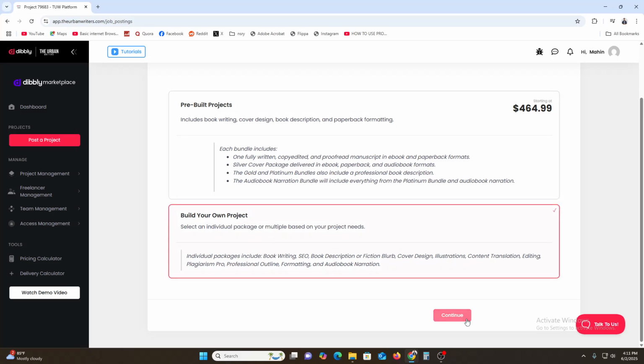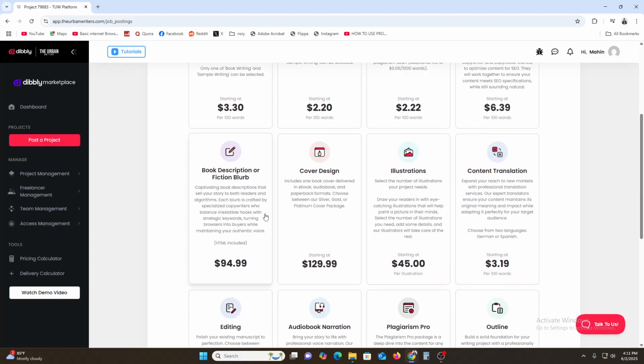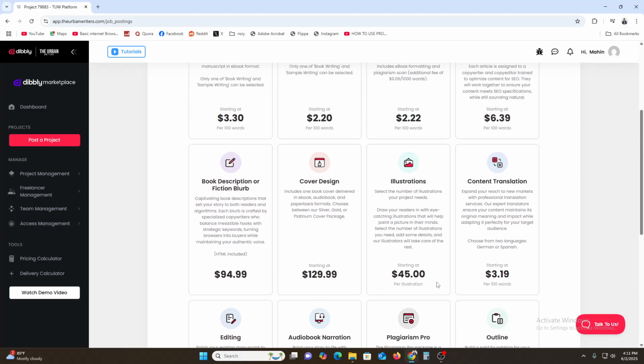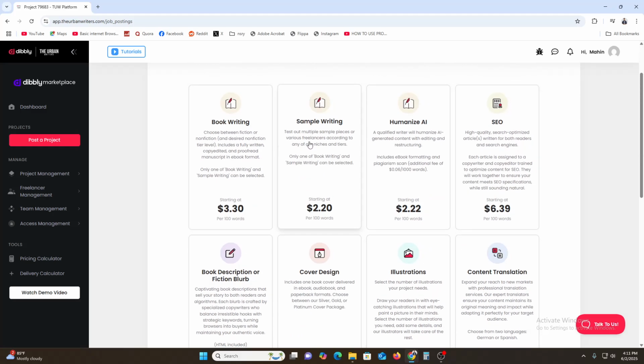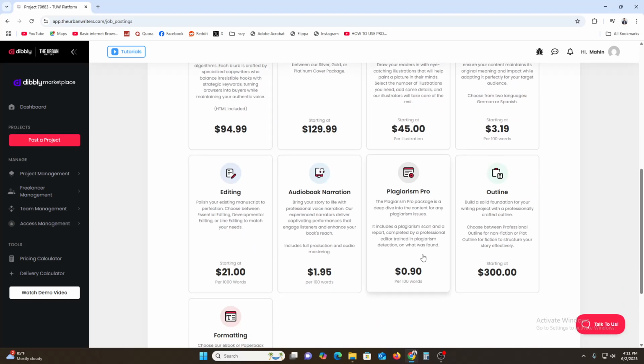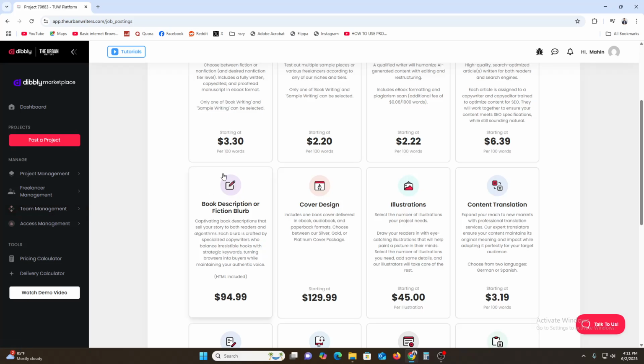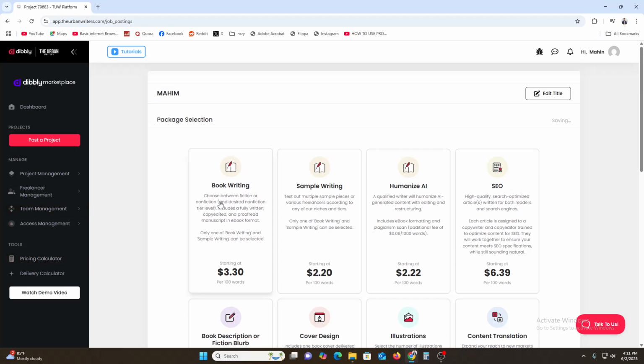I'm going to select this one, then click on continue, and here some of these premium versions are available. That's called book writing, sample writing, human AI, SEO and many more. So just choose a genre from that place. When you choose, you will get options to write a book, like choosing between fiction or non-fiction and design notification. Then include a fully written, copy edited and proofread manuscript in ebook format. So once you're done, just go again into the dashboard.